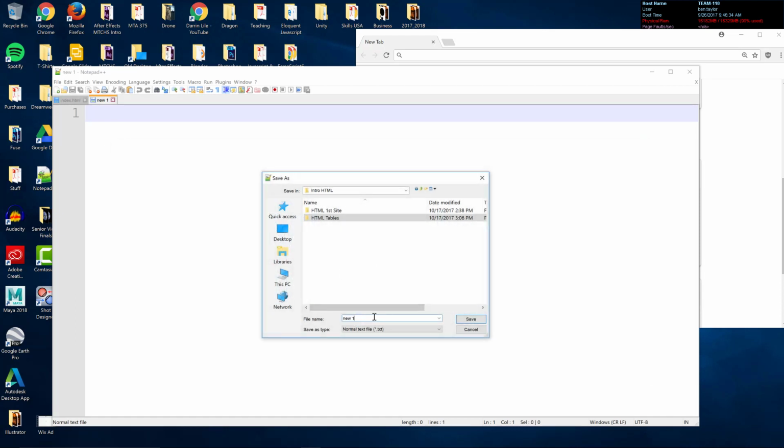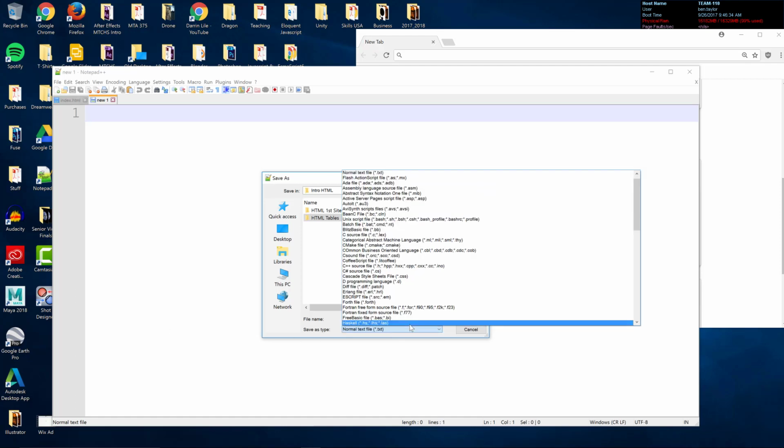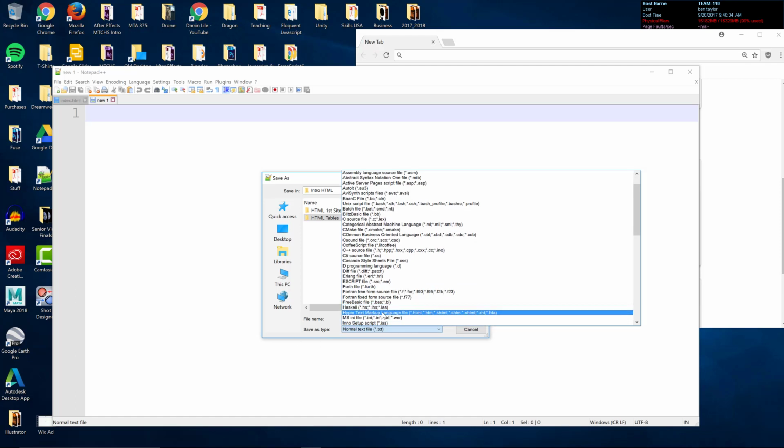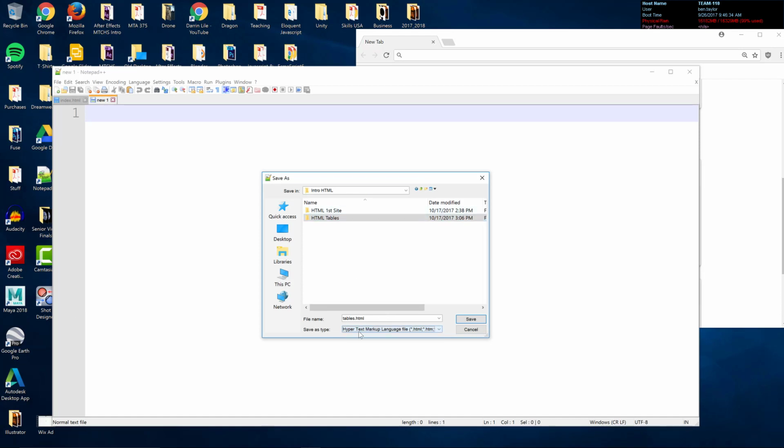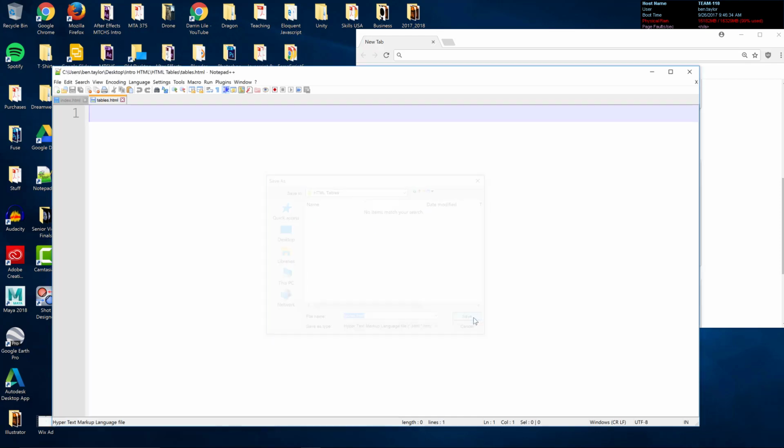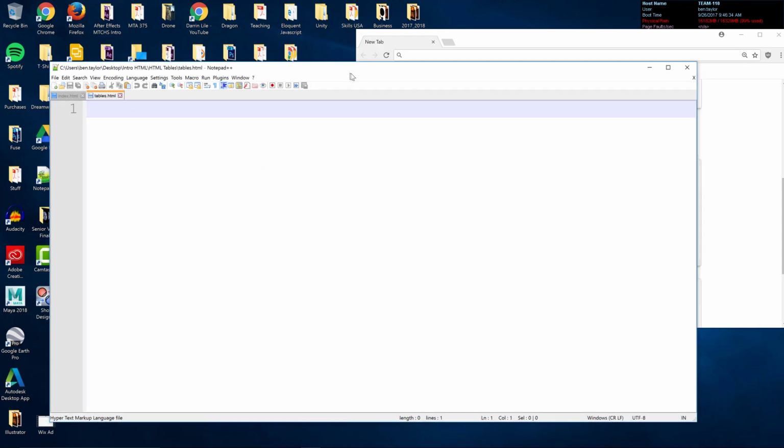And so of course I'm going to save this as tables, and then remember I'm going to go and find HTML, Hypertext Markup Language, right? Make sure to save it as an HTML file. Very important. I'm going to go ahead and save it in this folder as tables.html. Hit save. There we go.